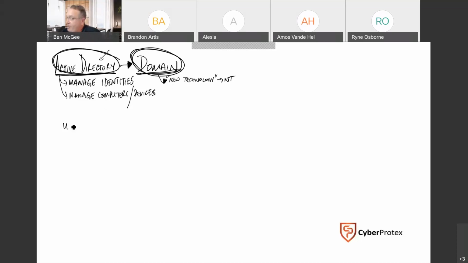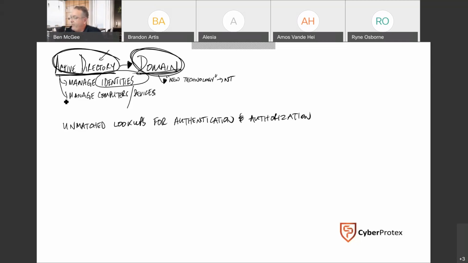provides unmatched lookups for authentication and authorization. Right? Unmatched lookups for authentication and authorization. Well, I already said that it does something else up here, right? It manages the identity. So if we look at that four-headed monster, remember I mentioned identities, authentication, and authorization before, IAAA. In addition to that, it also will audit everything that happens for accountability as well.